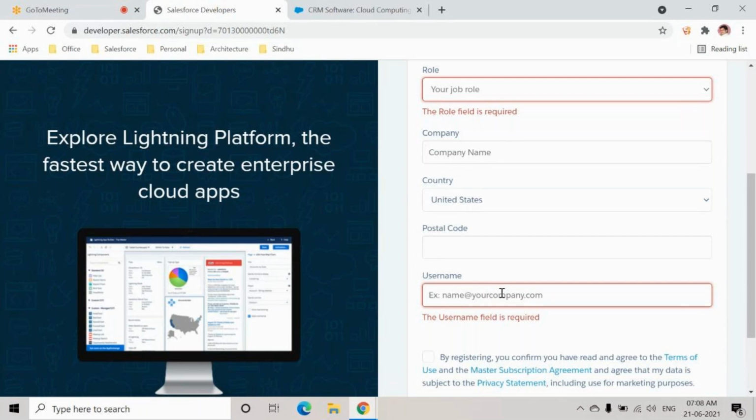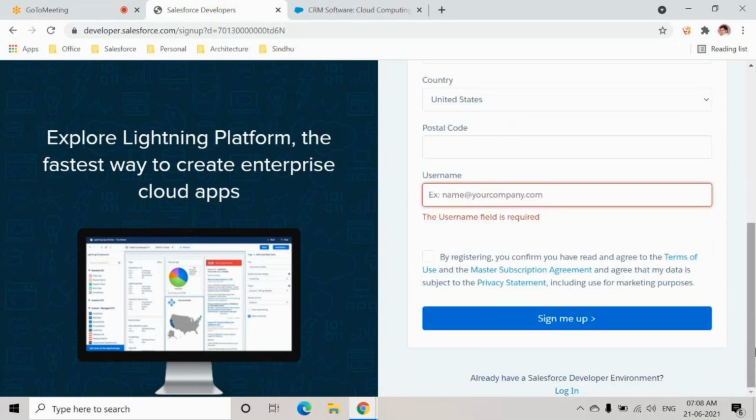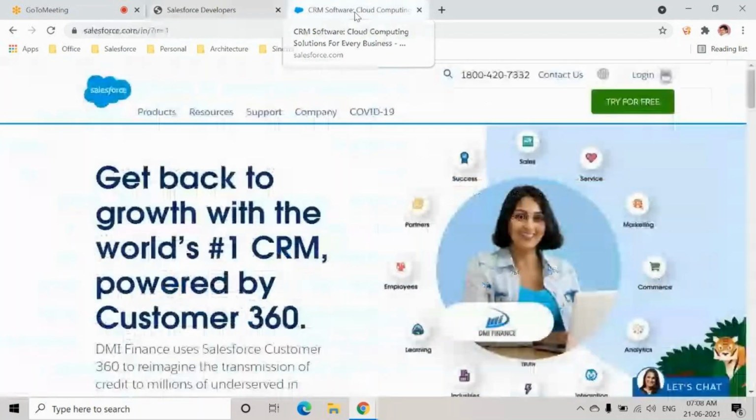So once you register over here, it will send you a mail asking for verification. The moment you verify, it will ask you to set the password. That is very common, like other accounts. Once done, you will be allowed to log into Salesforce. Now, this is for sign up. So how do I log in?